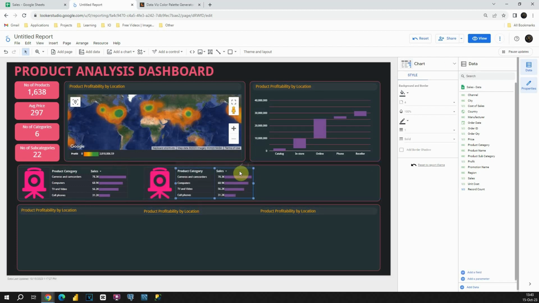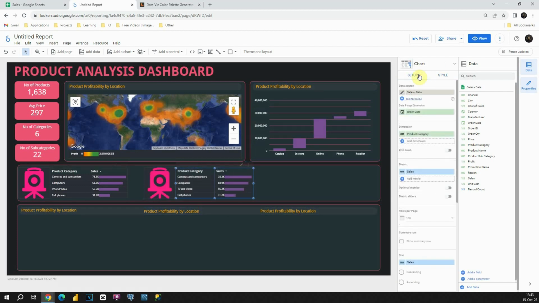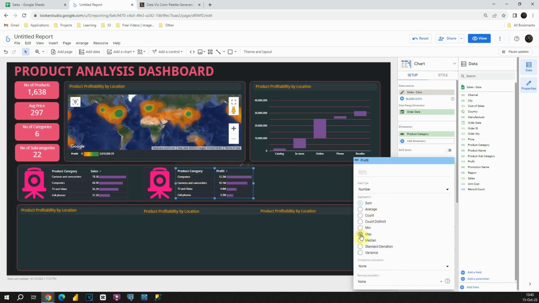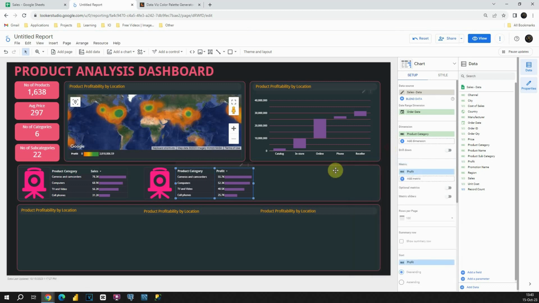In this table, instead of sales, we will provide a different value. We will provide profit. So that way, we will be able to see categories with highest profit. Currently we have total profit for computers, but let's see maximum value. And now we are able to see that number. That's perfect. Now let's add one more table.